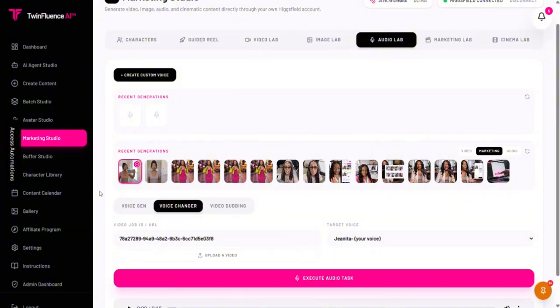Now, this is only inside of the marketing studio that we're walking through. We have a batch studio, avatar studio, basic create content, and then your buffer studio. You have a character library where you're able to save images that you create in your gallery directly to your character library so that you can reference your characters at any time inside of the batch studio, create content, avatar, or inside of marketing studio.